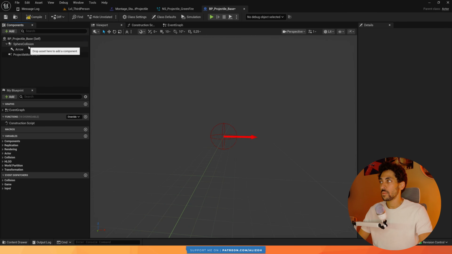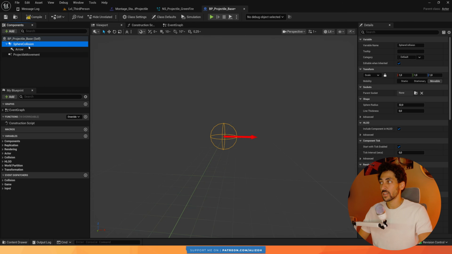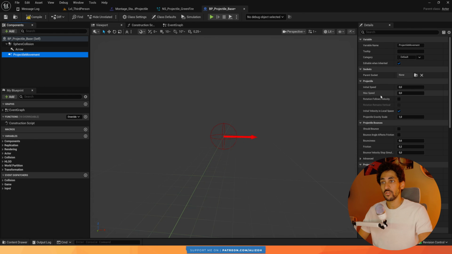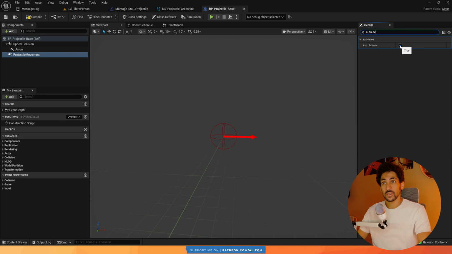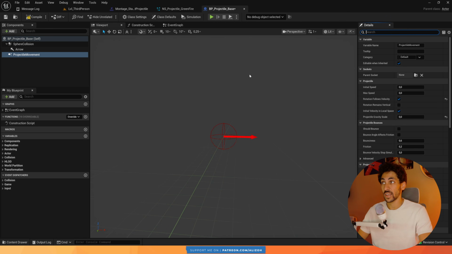I'm going to keep the sphere radius for the base projectile the same size, and for the projectile movement component, I'm going to override some values. So, Rotation Follows Velocity. This just updates the rotation on every tick to make sure it's following the velocity that we set. And the Gravity Scale, I'm going to turn it to 0 because I don't want gravity on my projectiles. And then also one important option called Auto Activate. I'm going to turn this to false because I want to activate my projectile manually. So we're going to set some values and then say Activate. I don't want it to automatically activate when the projectile class is spawned.